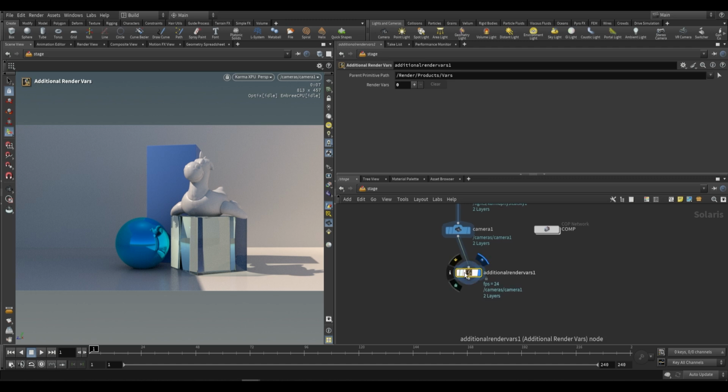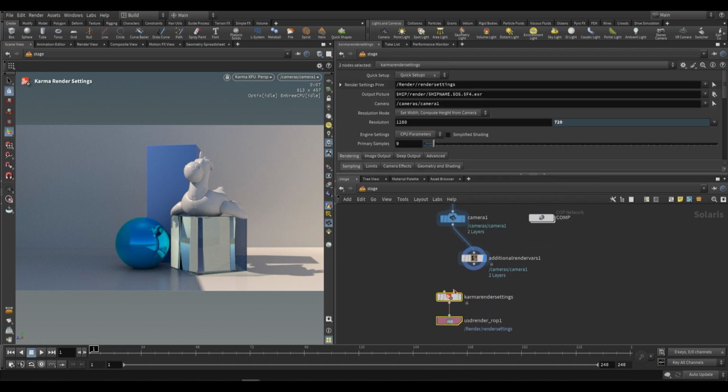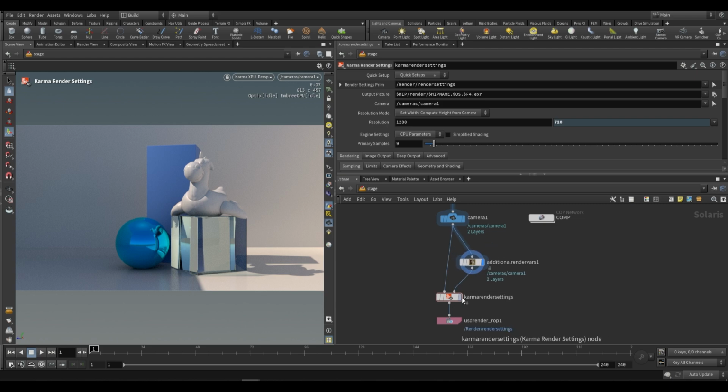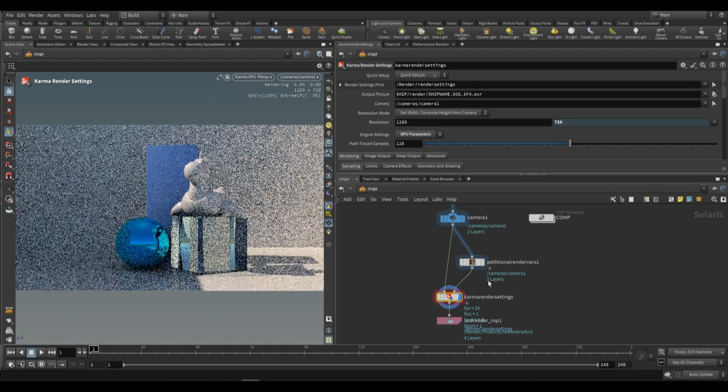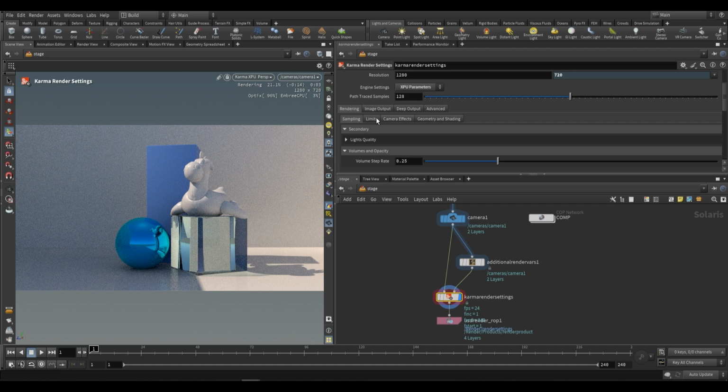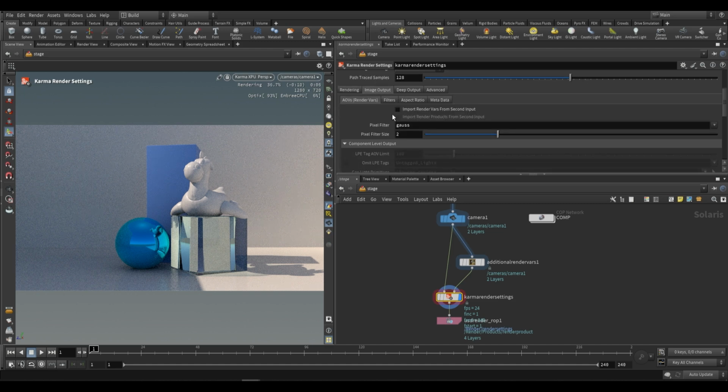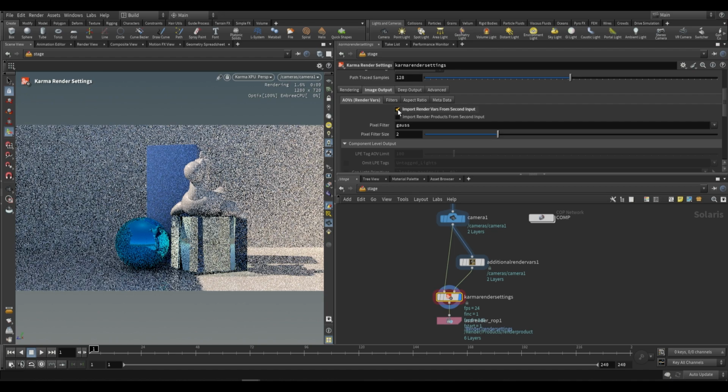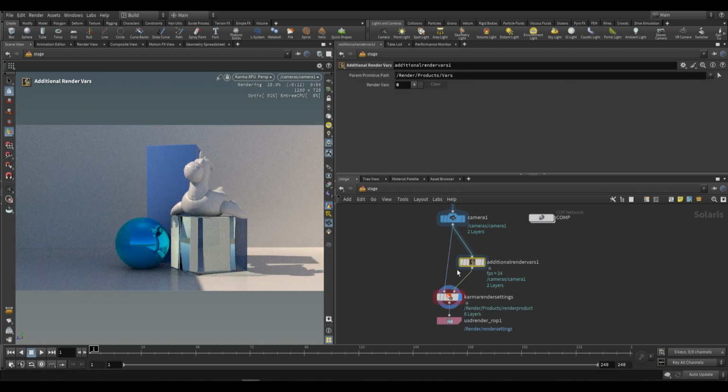And the way that this works is actually with a Karma render node. So if we drop a Karma render node, we'll take our camera into first input and our additional render vars into second input. This is because this is the node that actually processes these additional render vars. So I'm going to switch our Karma render settings to use XPU. Then we're going to go over to the image output, and under our AOVs or render vars, import our render vars from second input. Now, any sort of additional render variables that we add using this node will now be processed by our Karma render settings node.